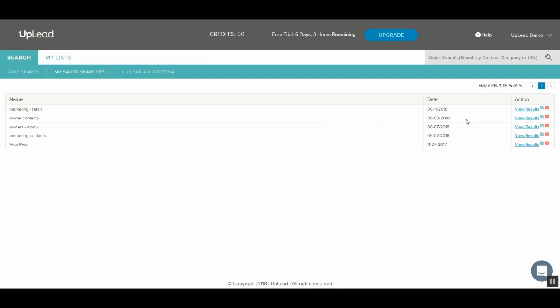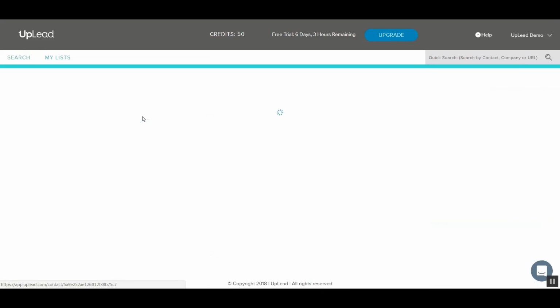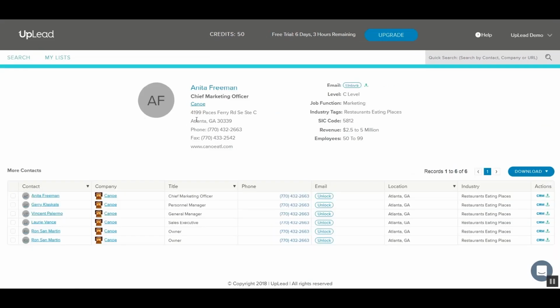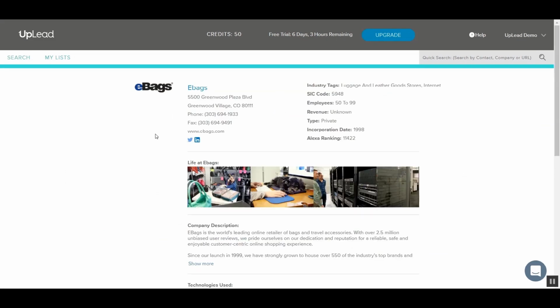Let's go back to the results. As you can see here, the results page will show you the contact's name, company name, contact's title, etc. You can also click on the contact's name or the company name to see the full profile. So for example, let's click on the contact here, and you'll see the full contact information here. Let's go back to our results and click on the company to view the full company profile page.